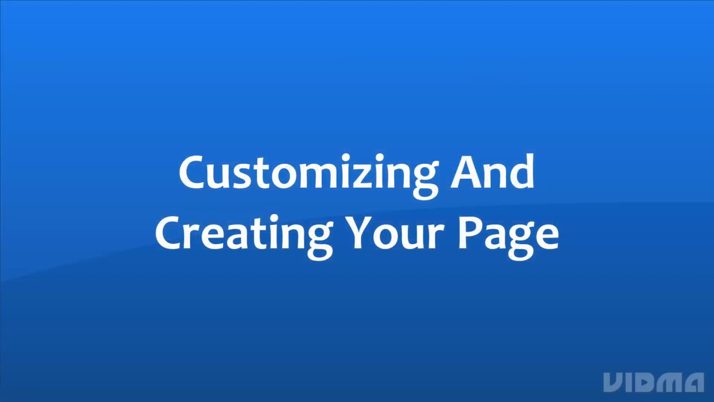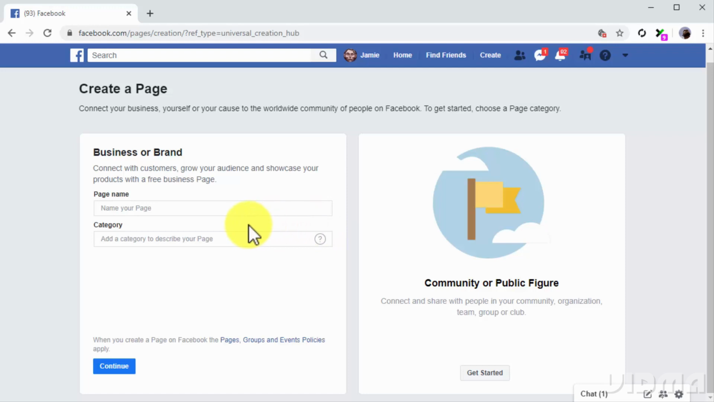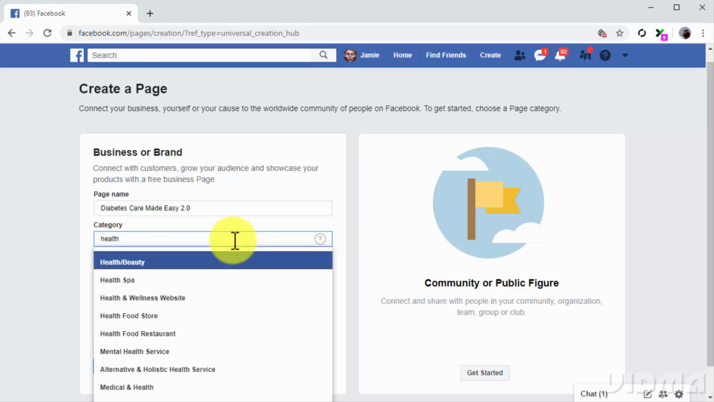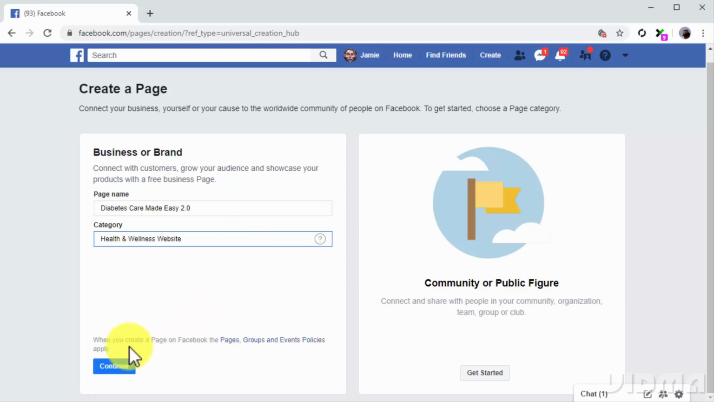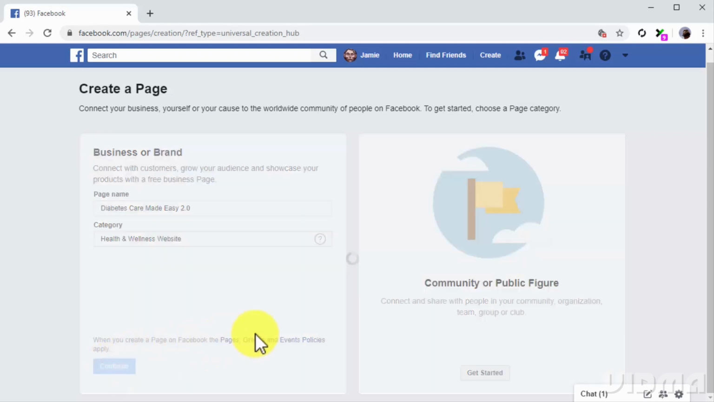Next, click on the Get Started button in the Business or Brand section. Customizing and creating your page. Now you are going to enter the name of your brand or business into the page name field. Now, type the keyword that best describes your niche into the category field. Select a category from the results and then click on Continue.